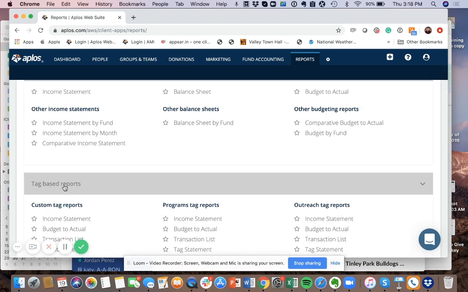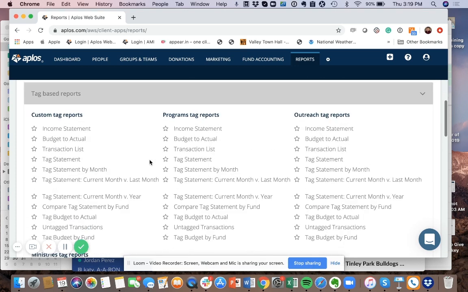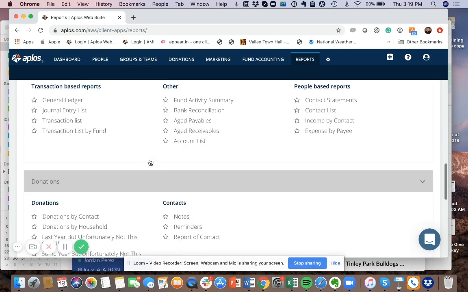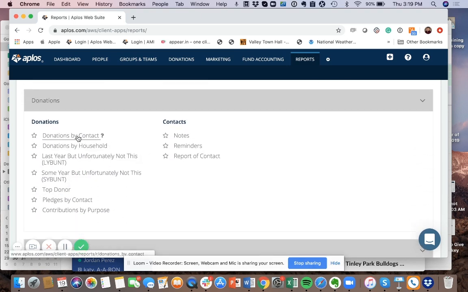If you're interested in some tips and tricks on how to clean up your data before you run these, make sure that you check out our other resource on cleaning up your contact list for the end of the year. Sorry about that. So again, you want to find the report that says donations by contact.